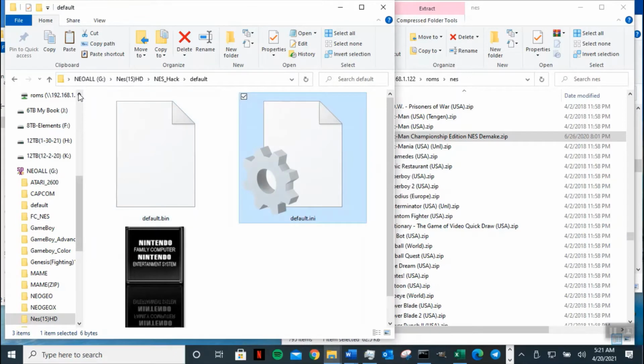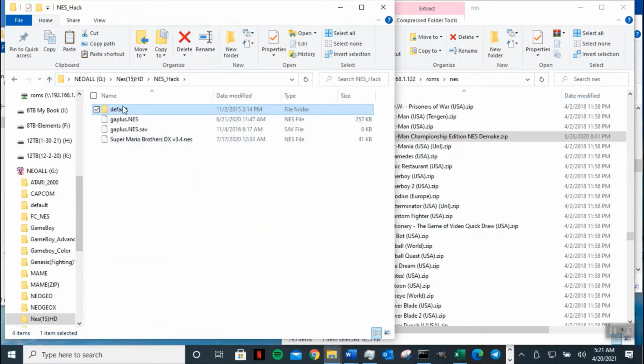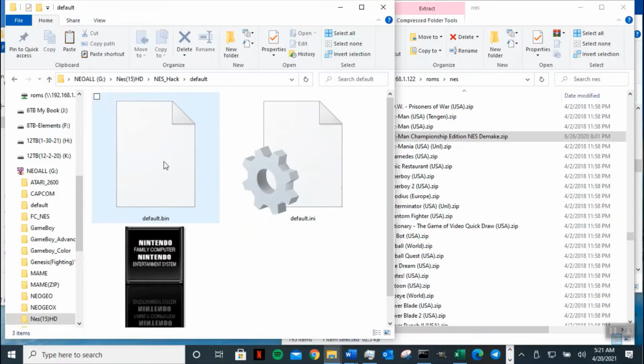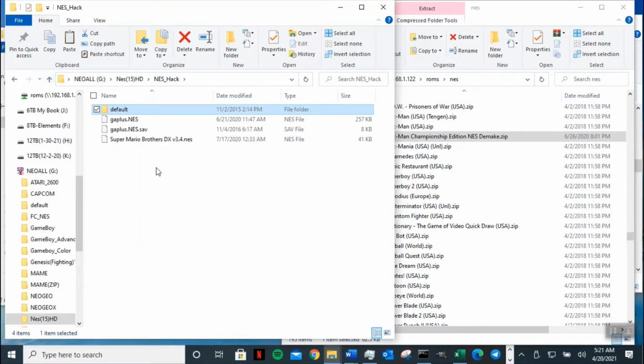Okay. And so you're going to come back out, and that's the only thing you're going to have: the ROM. The bin is the ROM. Okay, this is a ROM file, this is a setup file, and this is a picture, and that's pretty much it. Okay, and then those are the games, and you need the pictures, of course.